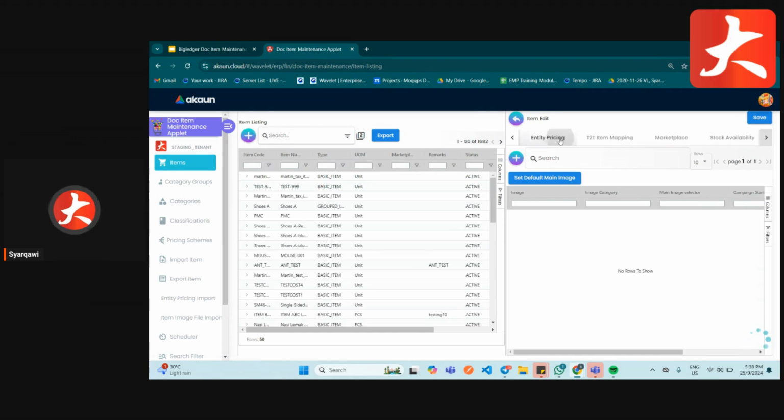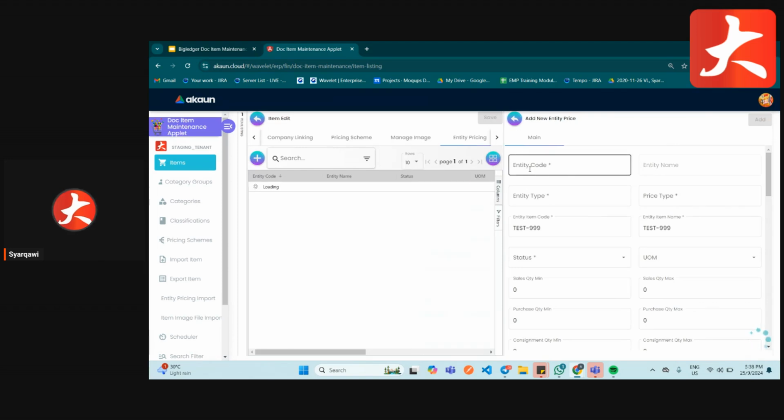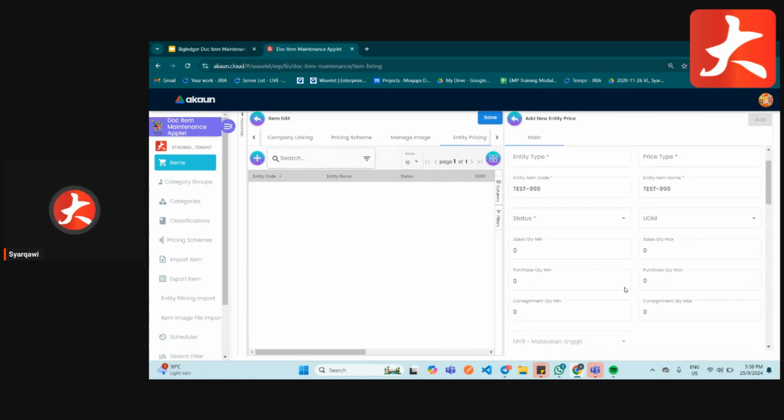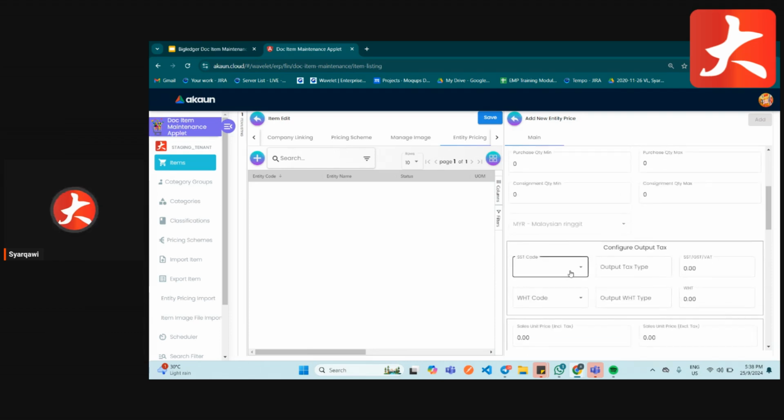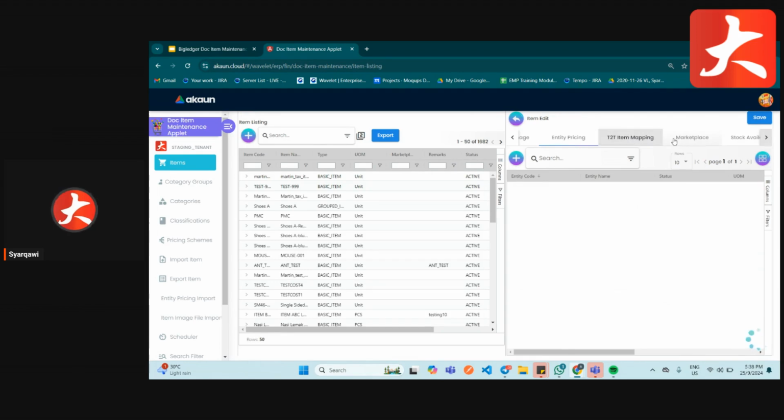And then we have the entity pricing. If this item has a few suppliers, and each supplier has separate pricing, you can make use of the entity pricing. That means you need to select which supplier, and then you can key in how much the price is for this supplier. Okay, and then we have the T to T item mapping.